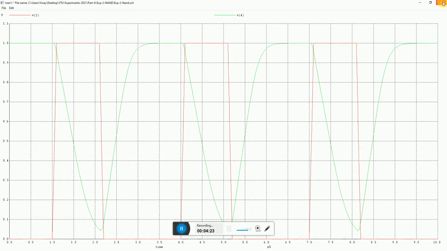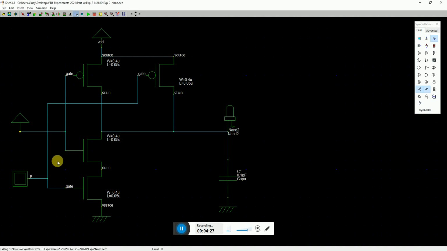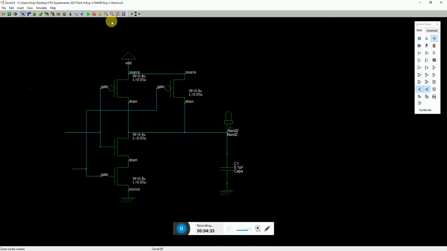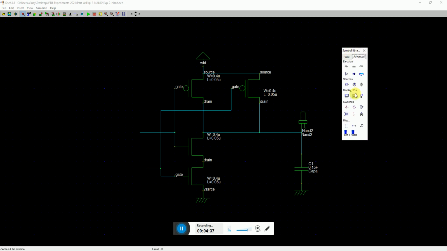Okay, now if you want to apply a signal of your choice in a very specific format, you can remove both of these two inputs and go to the advanced tab of the symbol library, look for a voltage source and place two voltage sources next to each other, connect them to the inputs, and put a ground for them.